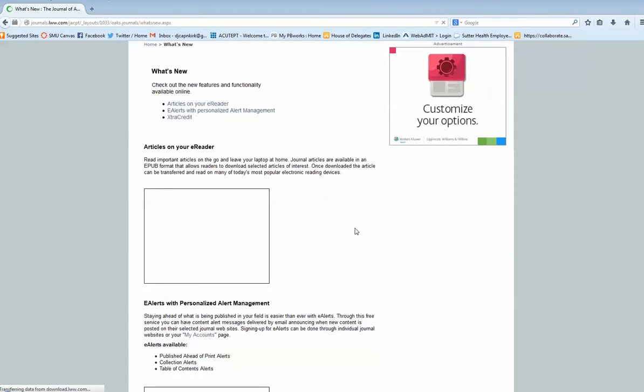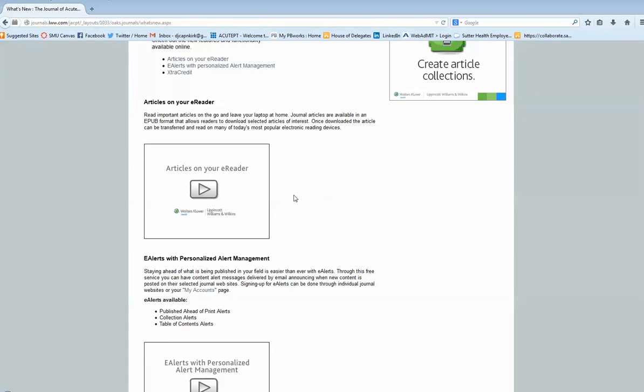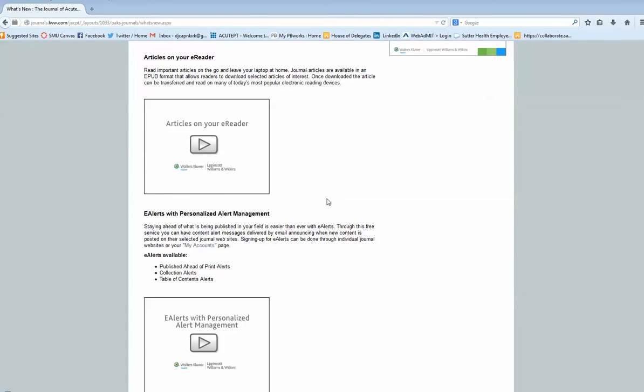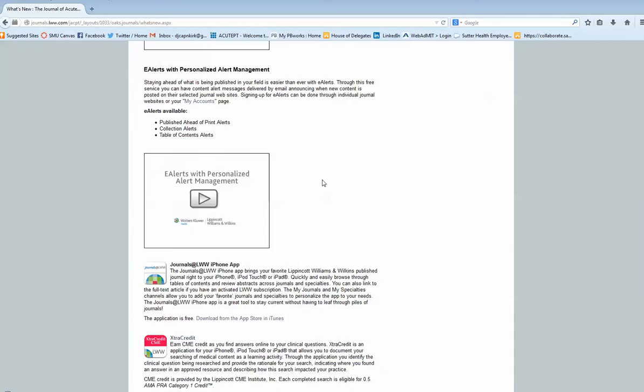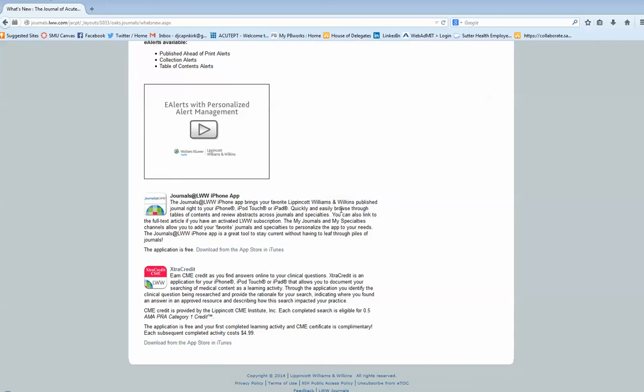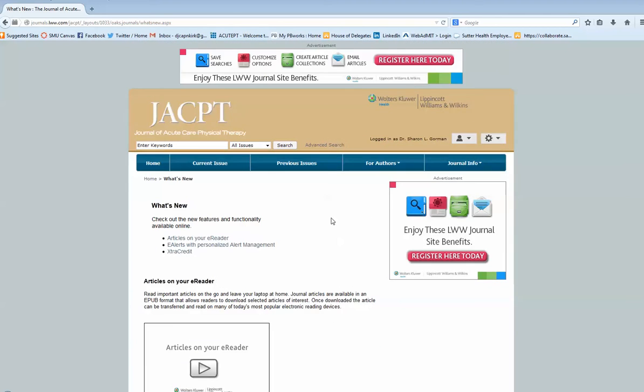Okay, so you'll notice that now you can get articles on your e-reader, and it talks you through a little video on how to do that. And if you would like to use their iPhone app, you can do that here. Pretty much what most people use is the previous issues or the current issues. The other thing you can use is keywords.